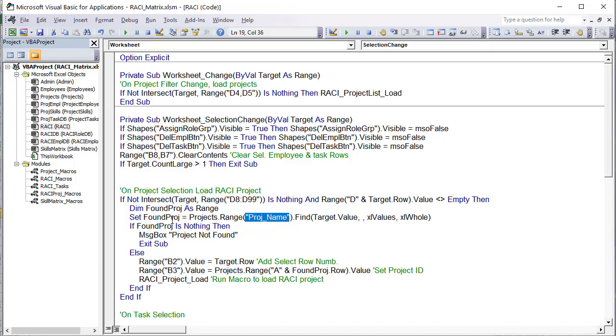So this time we're going to search for projects. What are we looking for? We're looking for the target value, the value that we've selected. We're going to look in Excel values and Excel whole. If it's not found, found project is nothing, meaning it's not found. We're going to let them know the project has not been found, and we're exiting the sub.